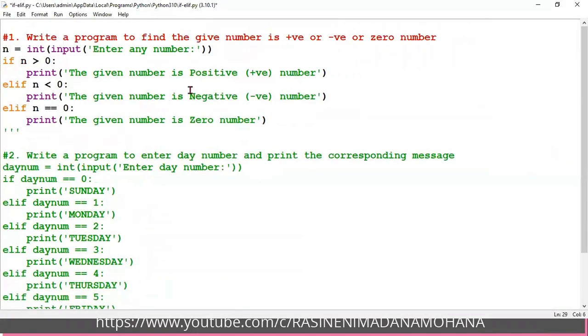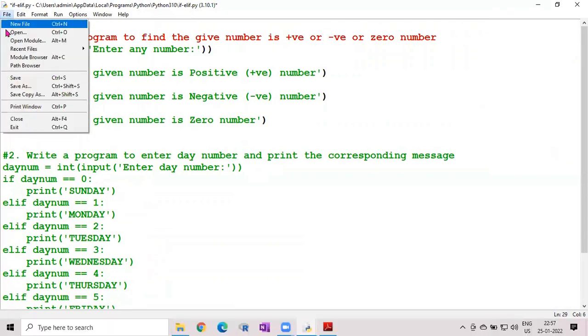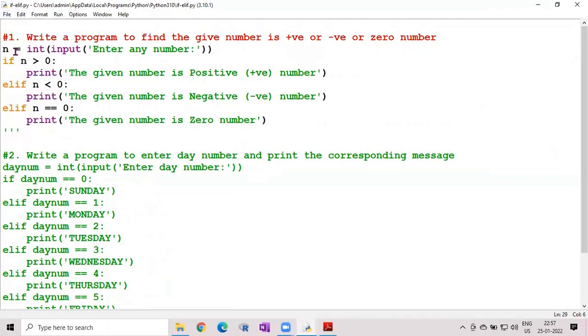See the first program: write a program to find whether the given number is positive, negative, or 0. First, we read n = int(input('Enter any number')). Then the first condition: if n > 0, print 'The given number is positive number'.